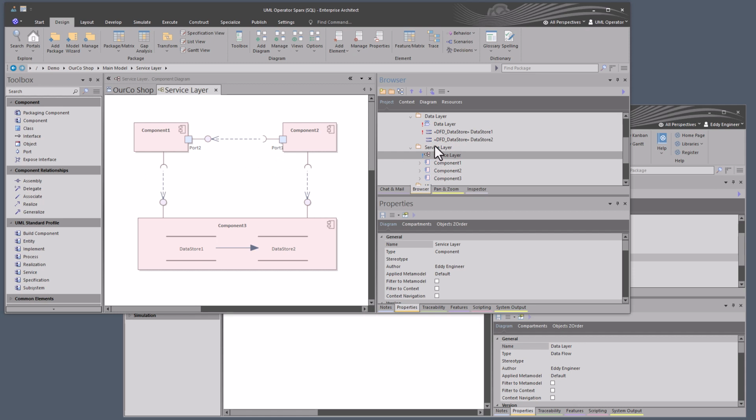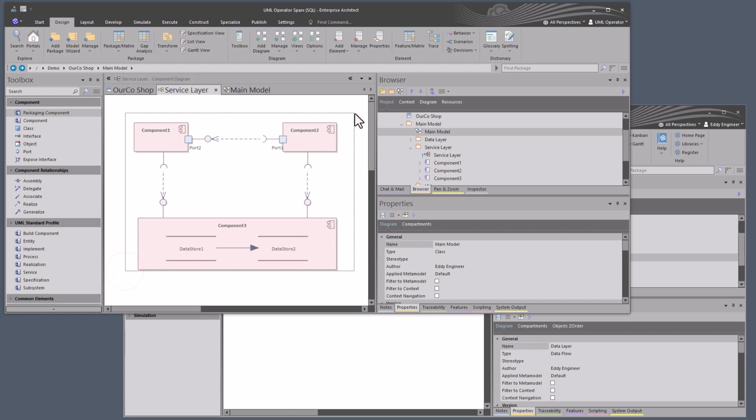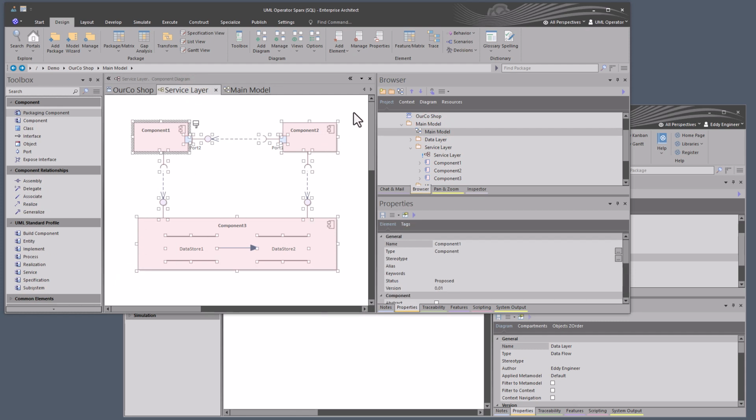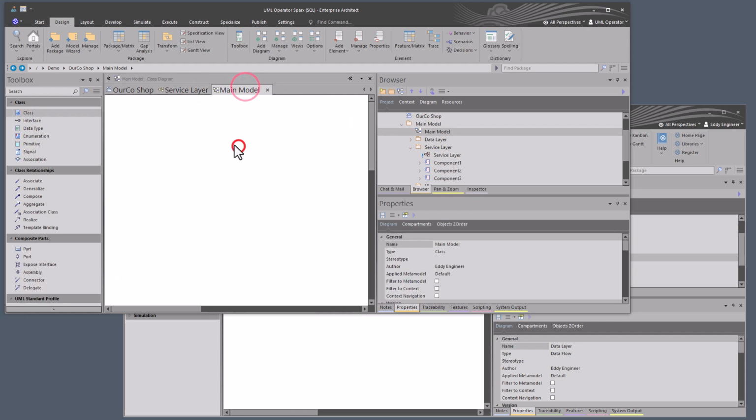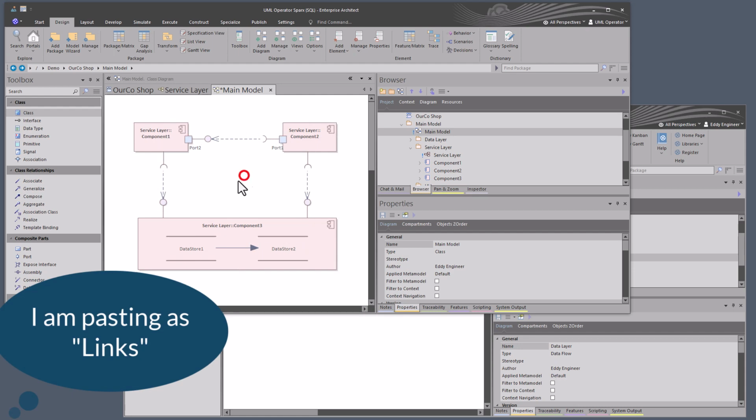And what we're going to do is minimize data layer. We're going to go to the main model. And what UML operator is going to do is say, hey, I want to bring this up to the main model. And I'm going to copy those. I'm going to hit Shift, Insert, and put those elements as they've been done into the main model.